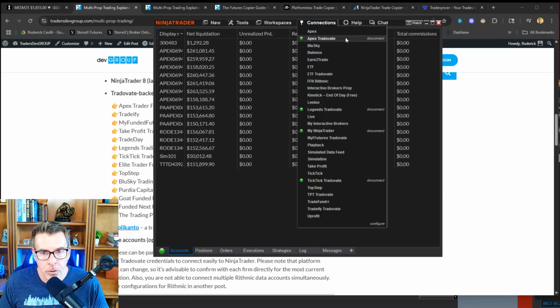Apex via Tradovate, Legends via Tradovate, and TickTick Trader via Tradovate. Okay, so those are the three that I'm connected to, and I'm also connected to my live NinjaTrader account. All right. Now, to do this, you do not need to have a multi-broker license or any special Ninja license.